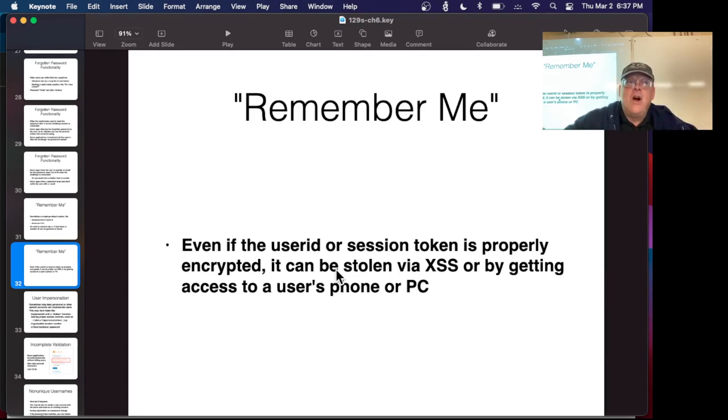So the cookie really ought to have an anti-cross-site scripting token, which means it ought to have a number included which is tied to that object, like its IP address or something. So that if I copy it and put it on another device, it will not be accepted.